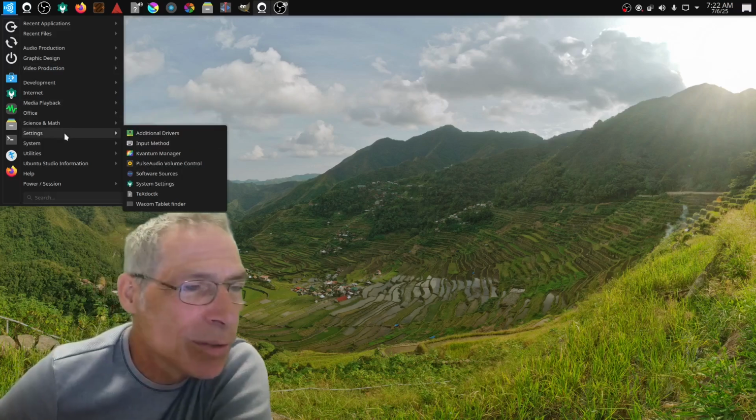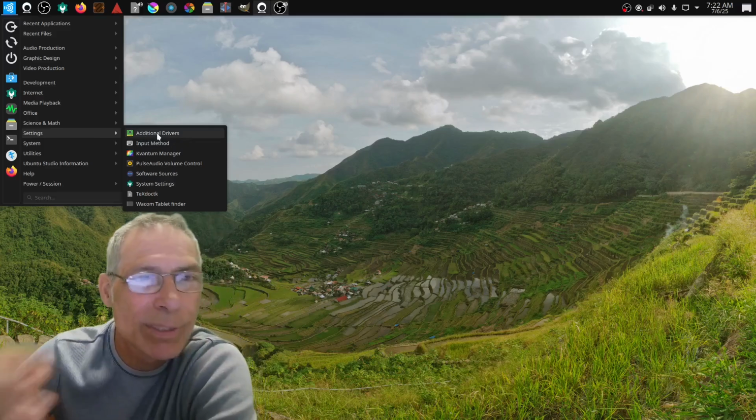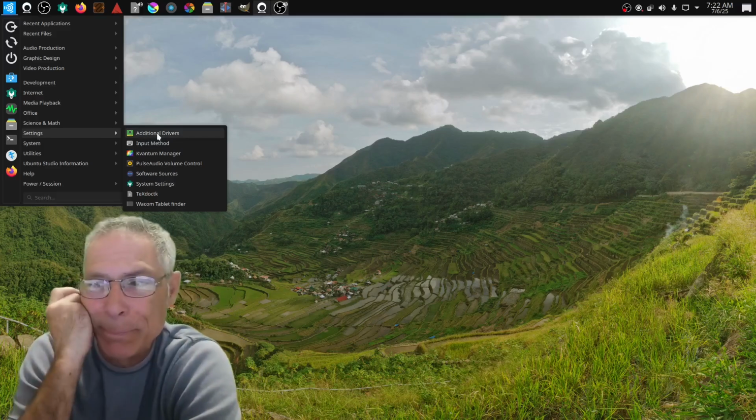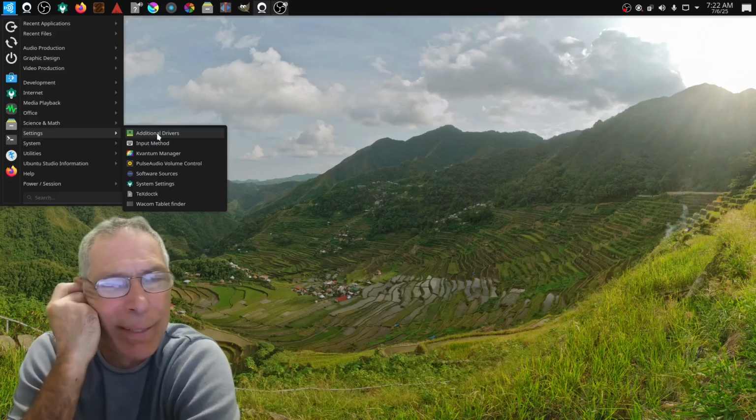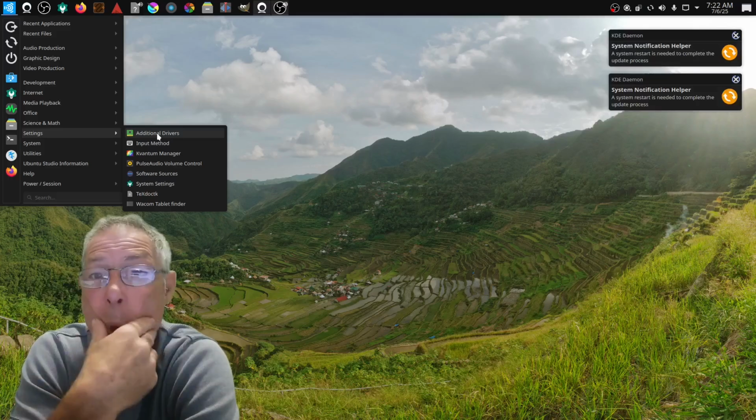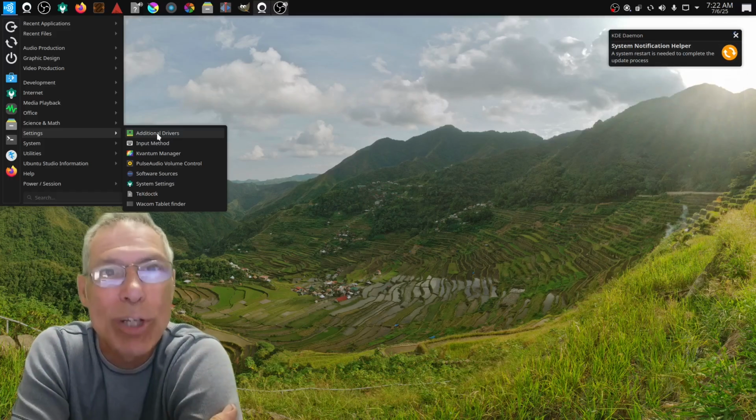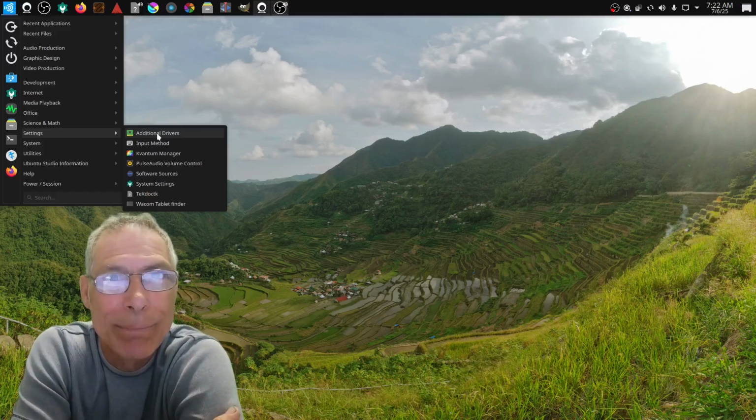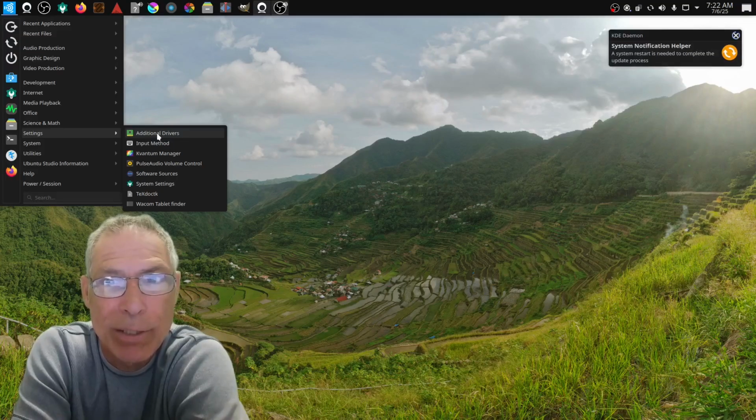Settings. Additional drivers, import method. See, additional drivers. You don't see something like this on Linux Mint. And I'm going to keep going back to Linux Mint. If you didn't know, I'm pretty much dedicated to Linux Mint.